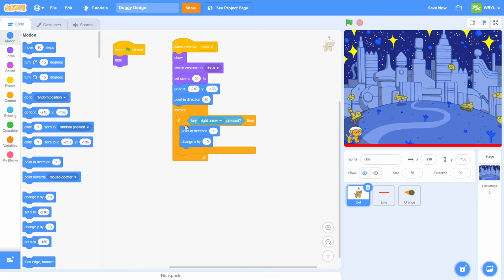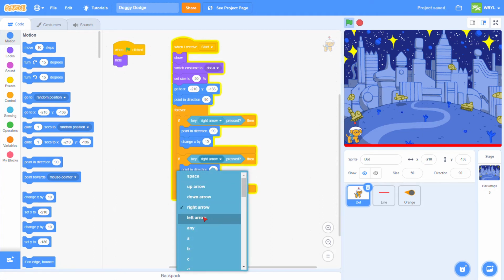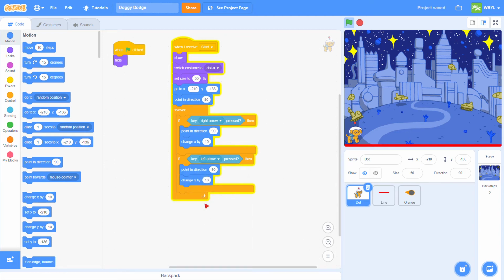Next thing we're going to do, we're just going to right click on this if then block, and we're going to duplicate. So we'll duplicate all 4 blocks, put them under there. We're going to change right arrow to left arrow, or A or W, whatever you've chosen. We're going to change 90, drag it to point to the left, this clock here, change it to -90. We're going to change X, instead of changing it by 10, we'll change it by -10.